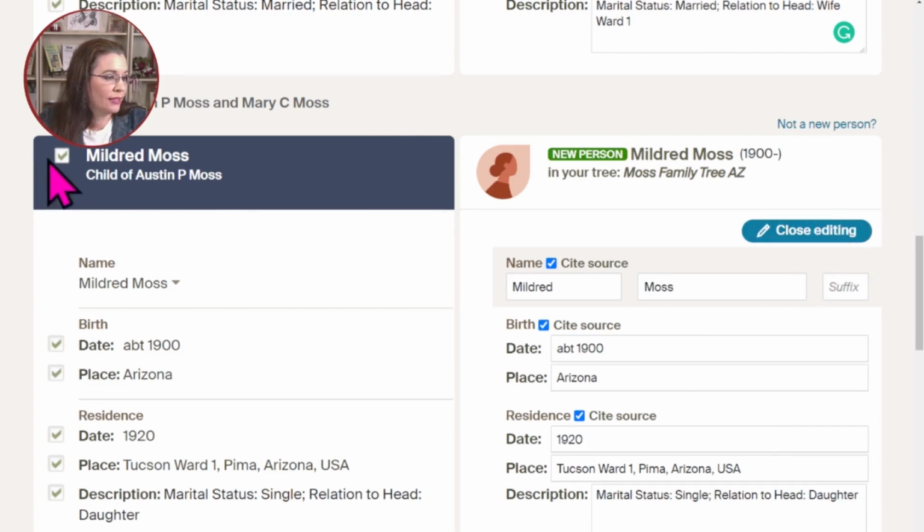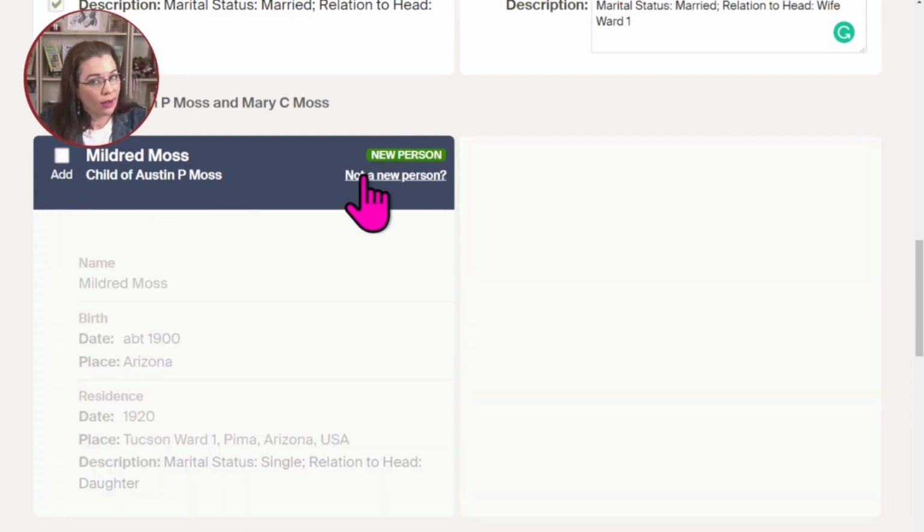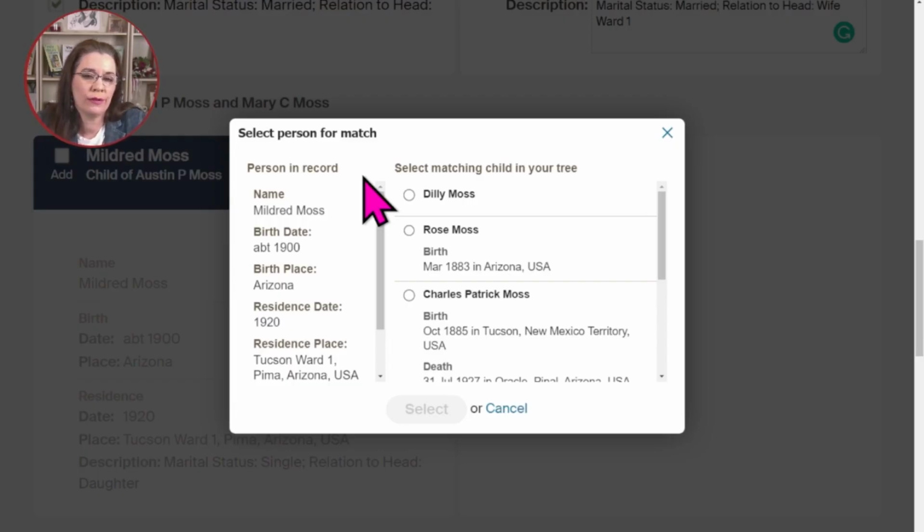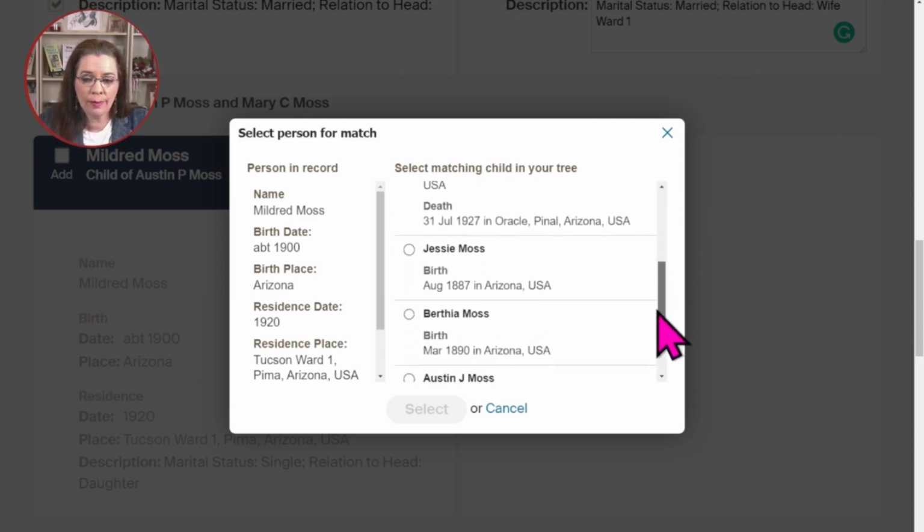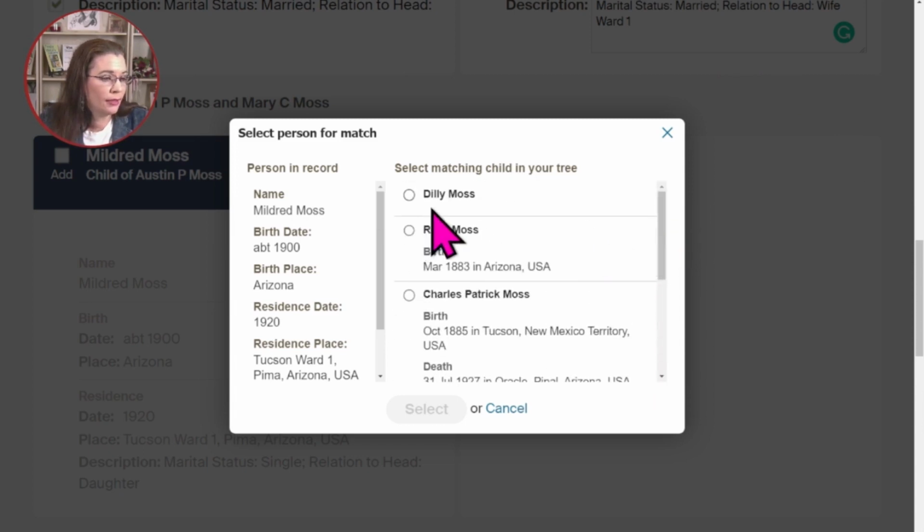However, let's uncheck that. Click on not a new person. And I will actually recommend that you do this rather frequently when you're adding people to your family tree. Click on not a new person and then scroll through the options that show up. Notice there is a Dilly, and there's not any information about Dilly. There's a Rose, 1883, but this child was born in 1900. It could be the same, but chances are it's not.